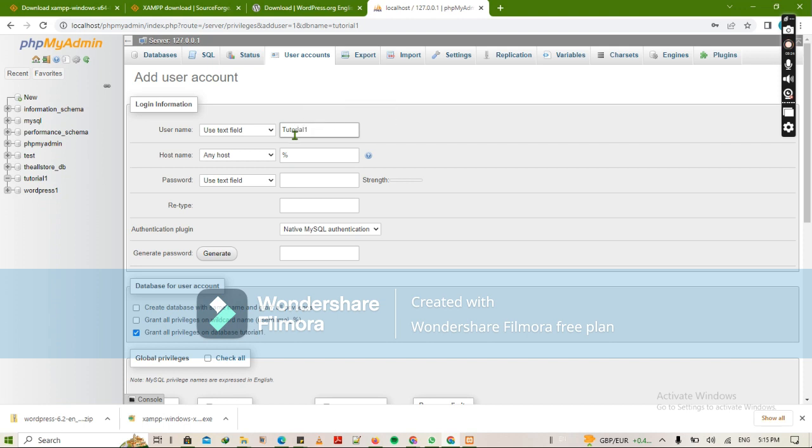Here it is case sensitive. You are creating a user here. When you are connecting the two together, you make sure it is the same thing as you typed. So for the password, give it a password. Make sure you use a strong password.